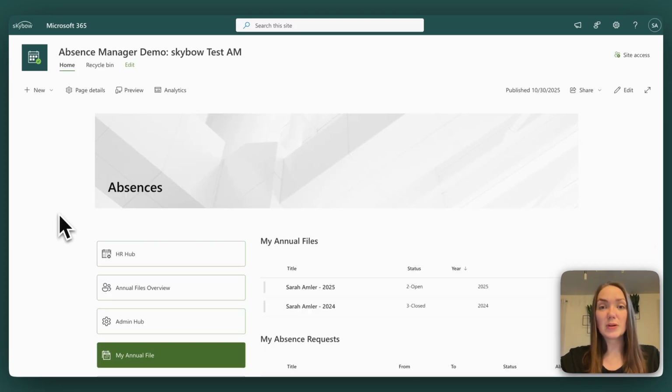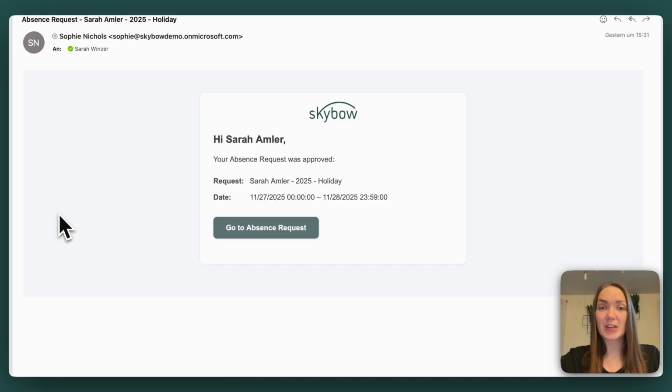Something I would always recommend to implement in a SharePoint app is automatic notifications via email. This is, for example, a notification where users get informed that their holiday absence request was approved by their boss. This way, they don't need to have a look at the app every day to keep up to date, but are informed as soon as something changes which is relevant to them.